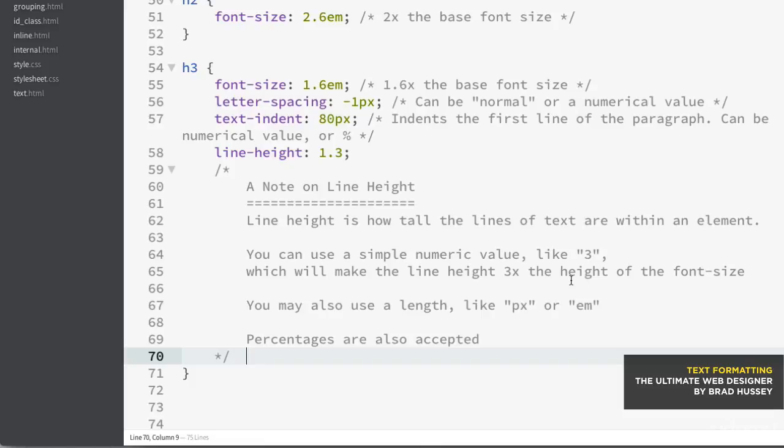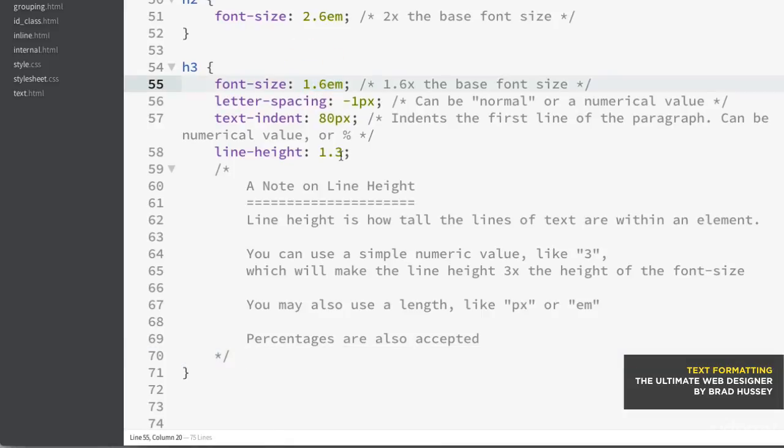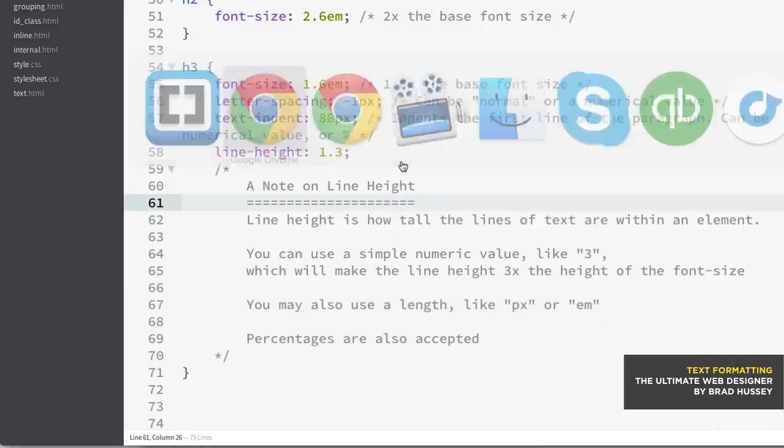So the font size in our case is 1.6 em, so 1.3 times the height of that would be the line height. You can also use a length, a numerical value. You can use pixels or ems, and percentages are also accepted in the value. So let's see what that looks like. See if you can tell.